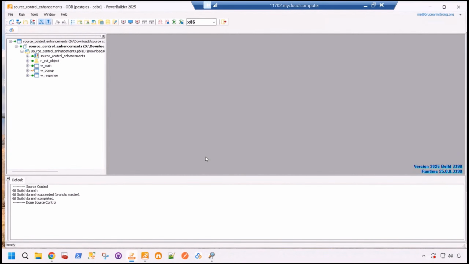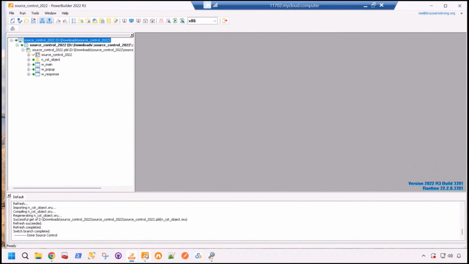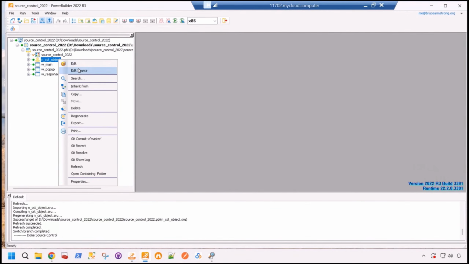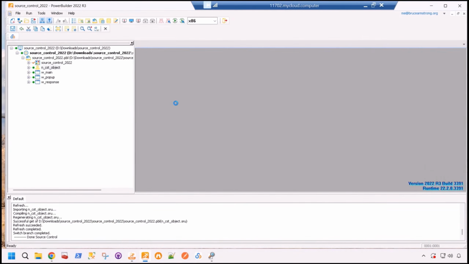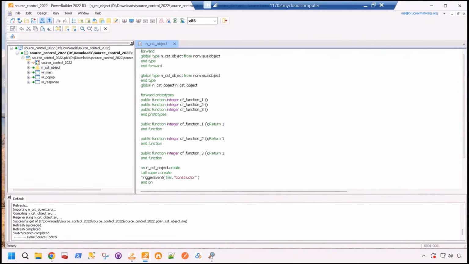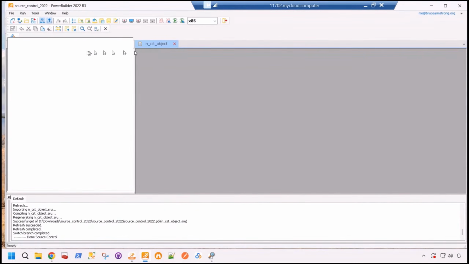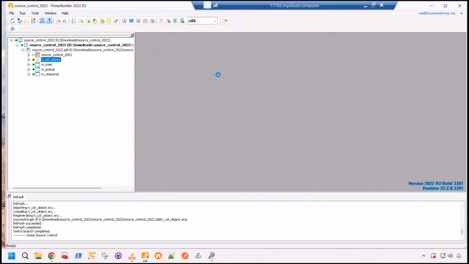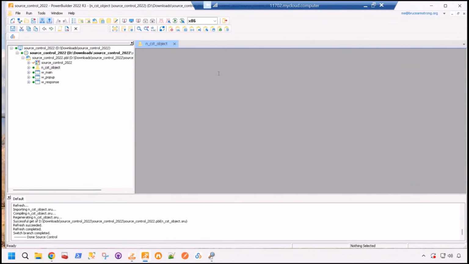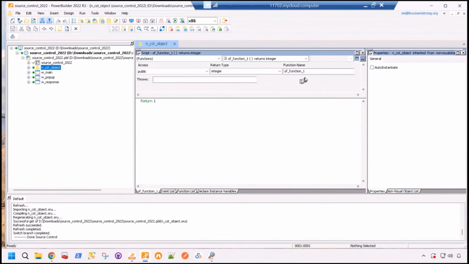First thing I want to get to, I've got PowerBuilder 2025 and 2022 running here. Let's take a look at 2022 first. I have an object here, and if we go to edit source and look at the way the source file is created, it's got the functions in alphabetical order, 1, 2, 3, 1, 2, 3. Let's take one of those functions other than number 3. Let's take number 1 here, and I'm going to add an argument to it.